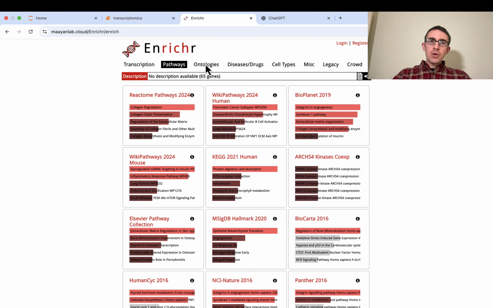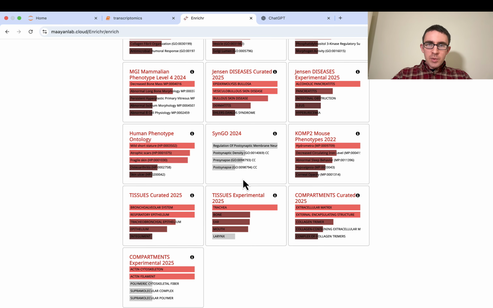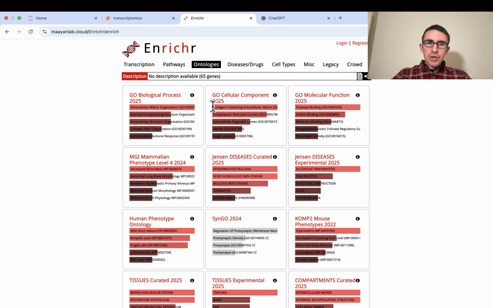Yeah, we can check out some of these other categories too, like ontologies. Again, extracellular matrix organization. This is another thing that seems plausibly related to the IPF disease. Some of these other ones are possibly just false positives. Again, extracellular matrix, collagen containing extracellular matrix. Again, I'm not a lung biology expert, so I don't know for sure if collagen or the extracellular matrix are definitely related to IPF. But to me, they seem like they could plausibly be related, or they might be interesting to look into as a biological hypothesis related to IPF.